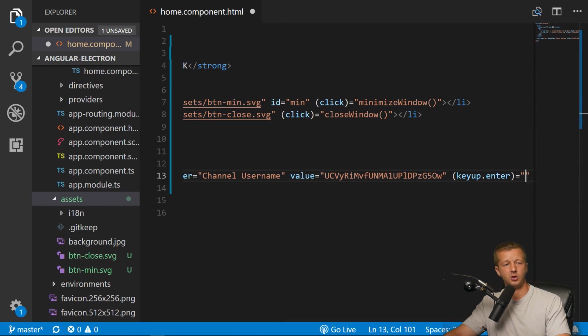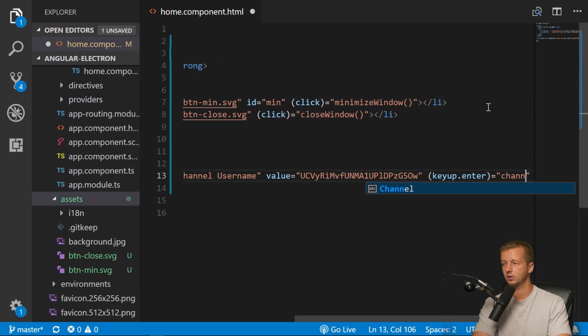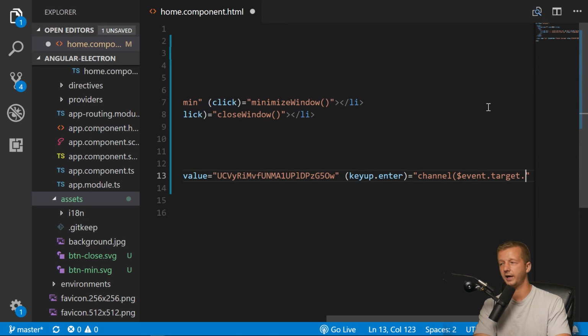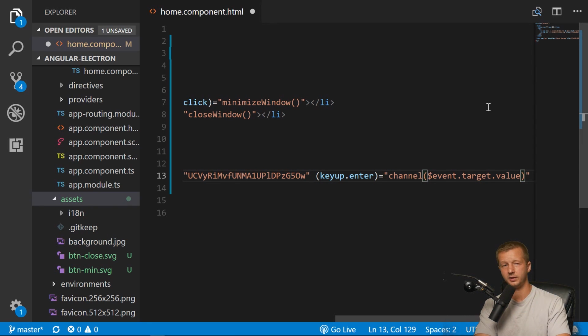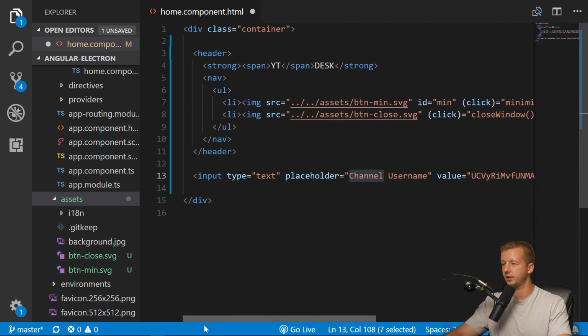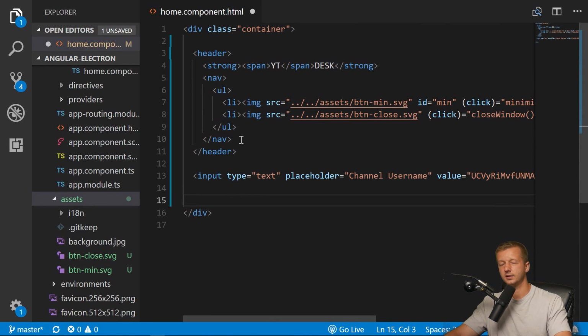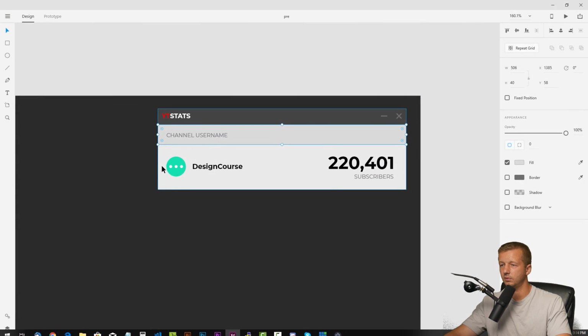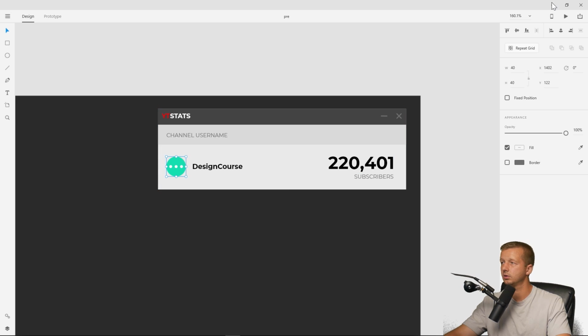And this is going to call a function called channel. Again, we haven't created any of these functions yet. event.target.value simply allows us to pass the value of the input element to this function right there. All right. And then we want to list out the channels right here in this section.